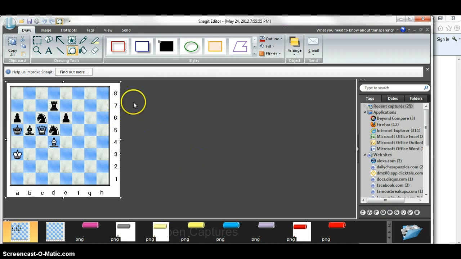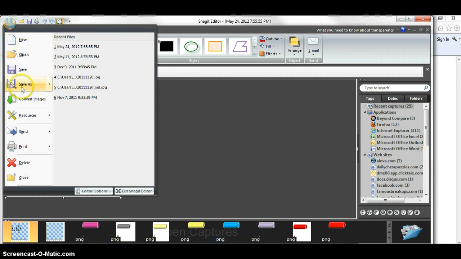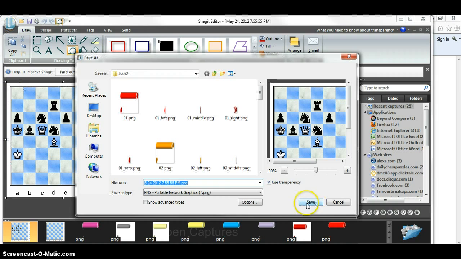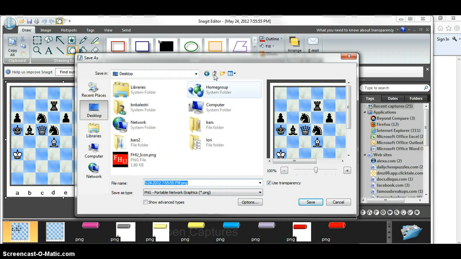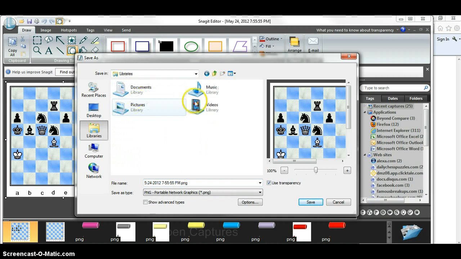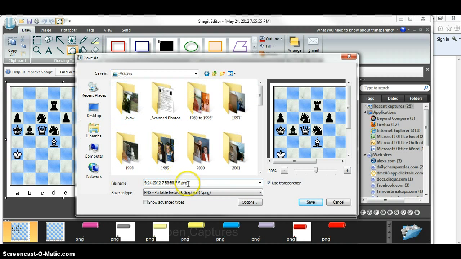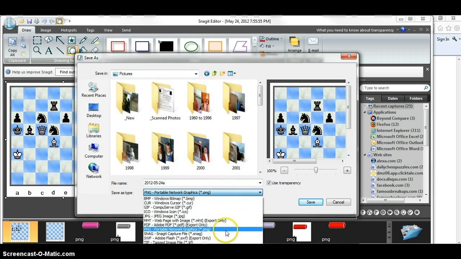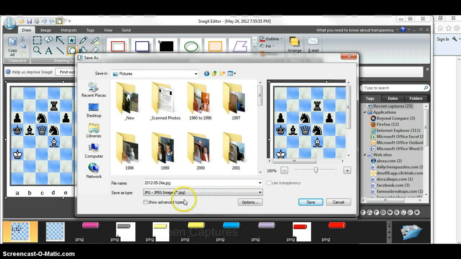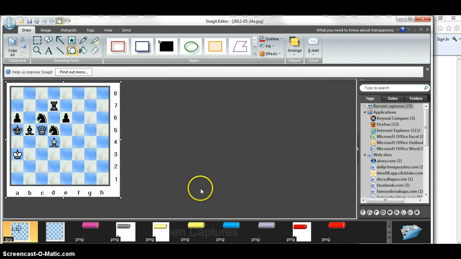Once it's in the editor, what you'll want to do is go ahead and save it, save as, and I usually give it a place to put it, like today's date, 22/12/05/24, and put an A in there just to make it easier. And then make sure that you're saving it as a JPG, and save.